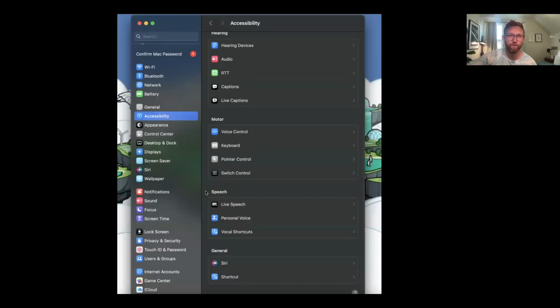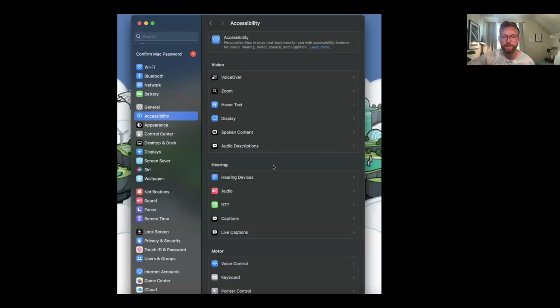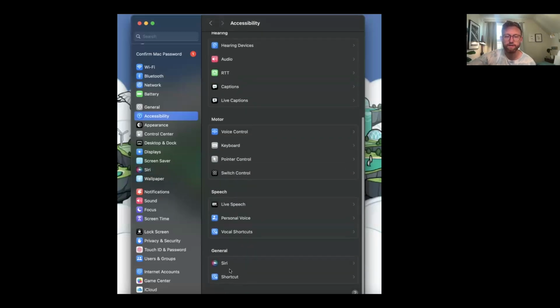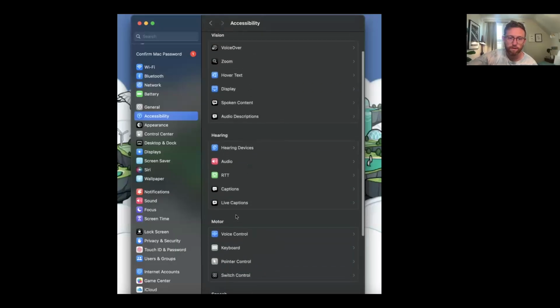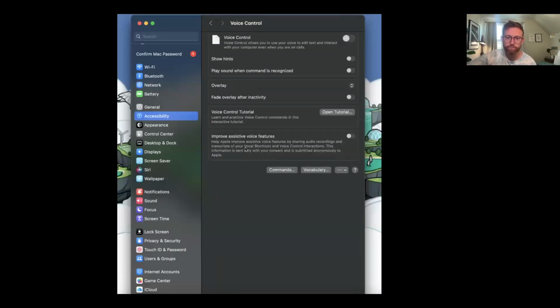There are two different ways to get to Siri settings. You can do it on the left side, where there's a dedicated Siri setting, but she'll also show up as part of the accessibility settings as well. So that is Siri.